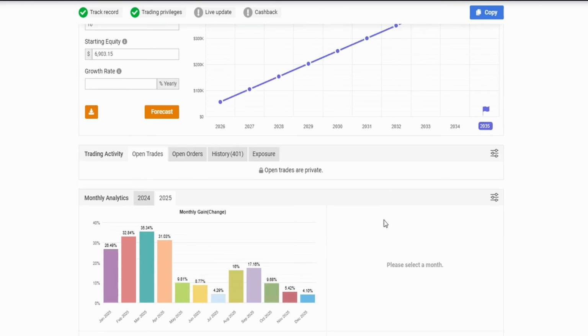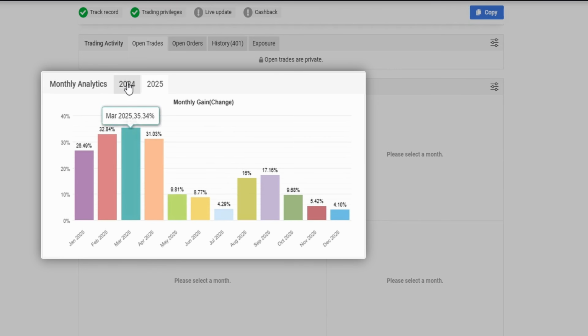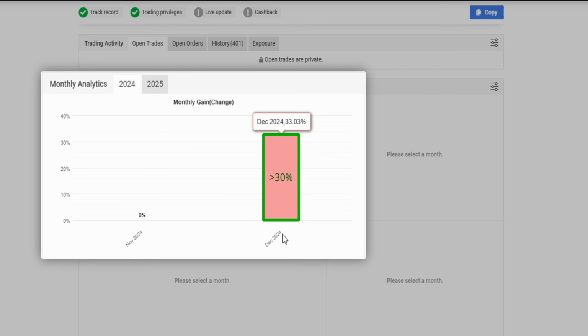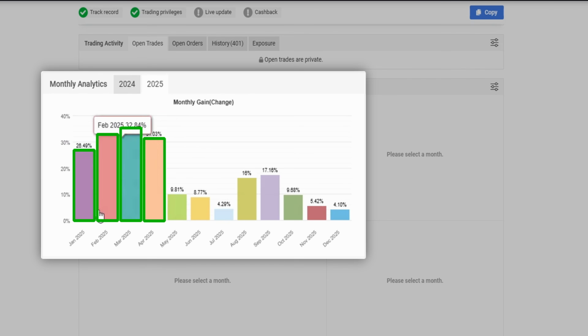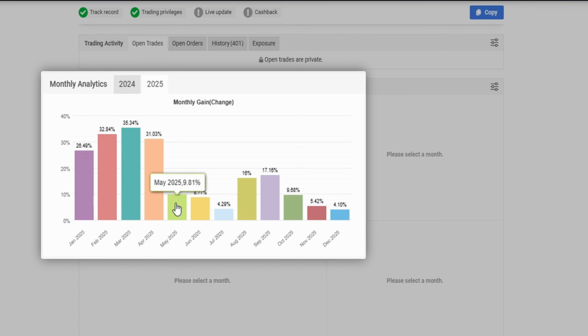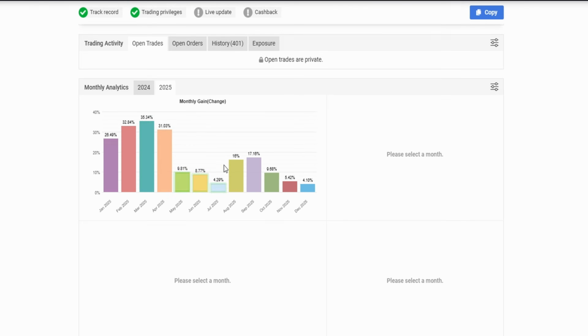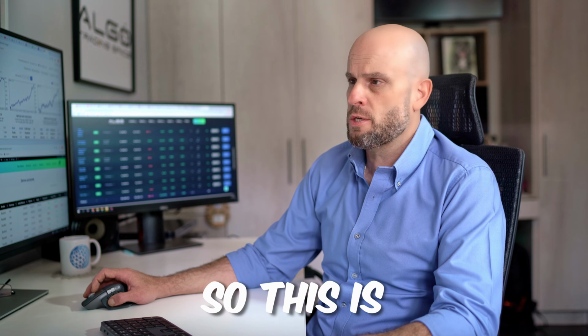Let's take a quick look at the monthly performance, and what we can see is that it started at the end of last year, so there was over 30% in December of last year. Then the first sort of 4 months of this year, they had very high returns, and then it looks like they actually lowered the risk at this point, because you can see that the profit has dropped quite a lot, but still every month is profitable. So this is looking pretty good.